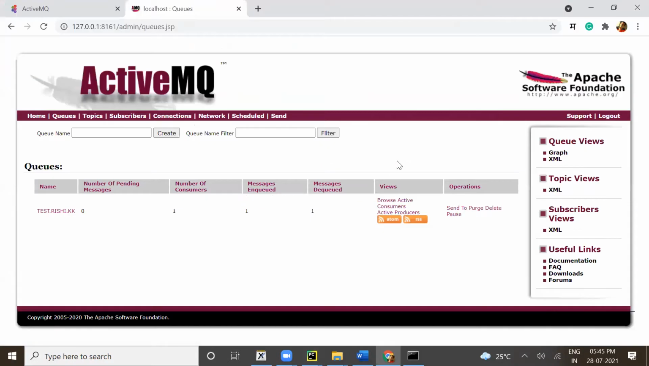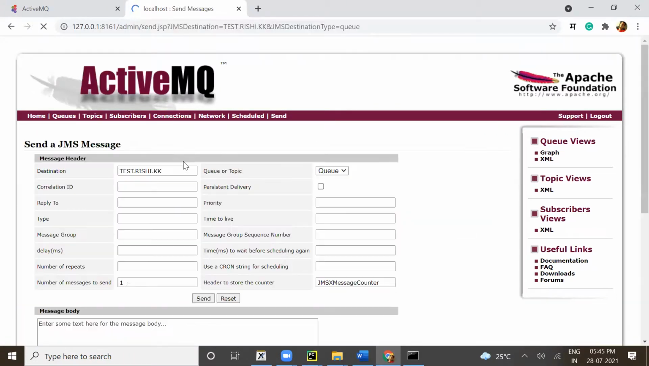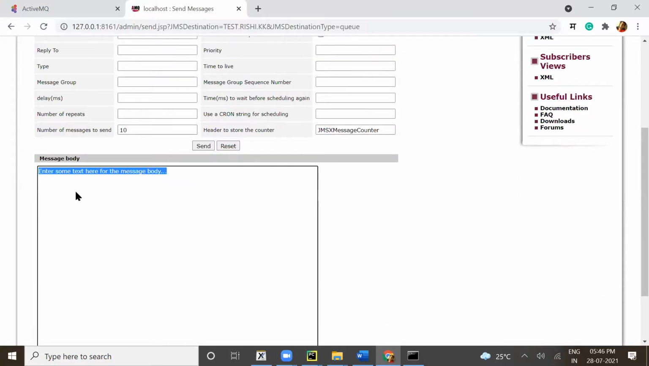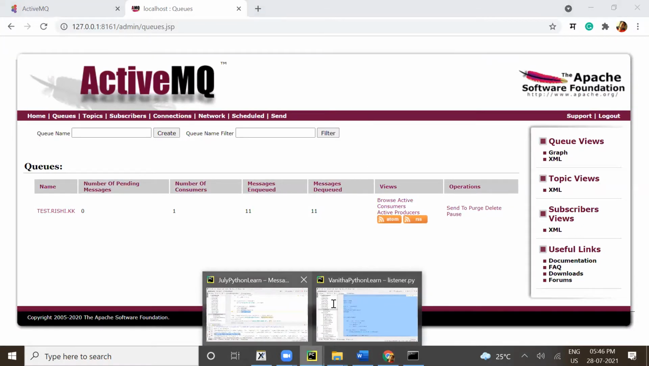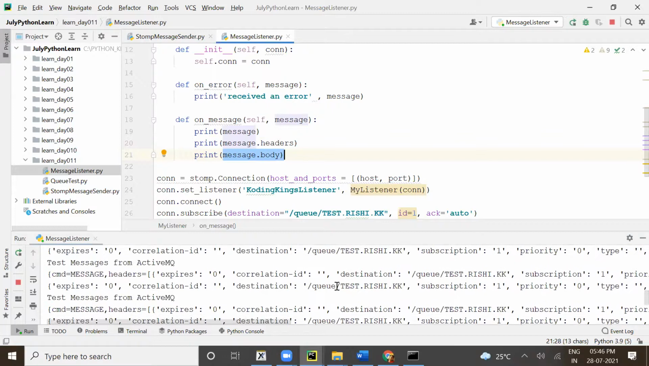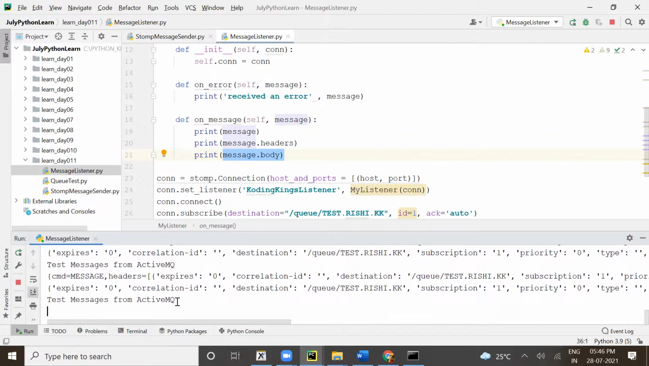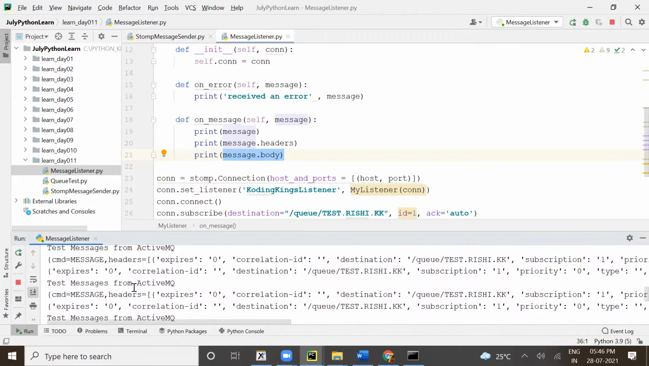Can I send multiple messages to it? So yes, you can. You can use send function in ActiveMQ and just send, let's say, 10 messages. So you can just say 10 messages and you say test messages from ActiveMQ and send. You will receive all of them. Okay, here. Got it? Text message from ActiveMQ. Text message from ActiveMQ. Got it? So all these messages are received at ActiveMQ end.